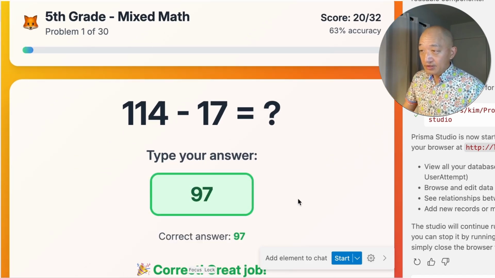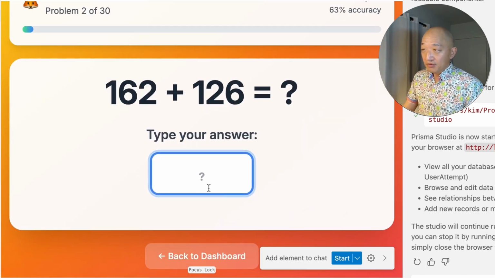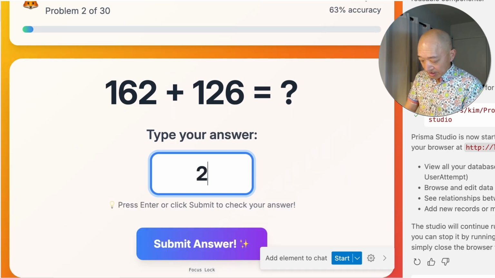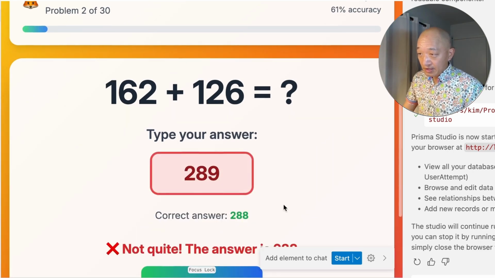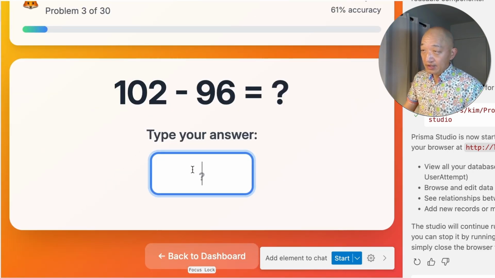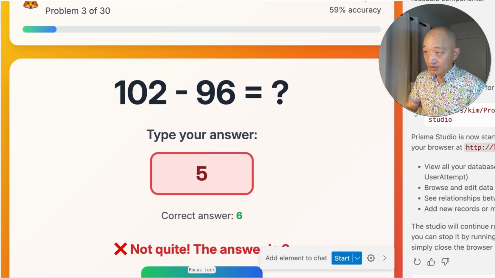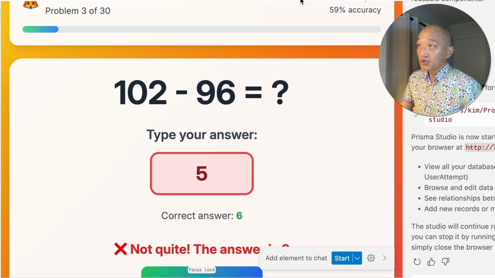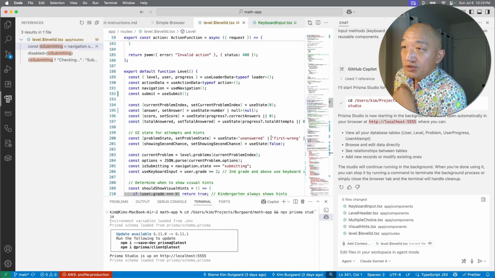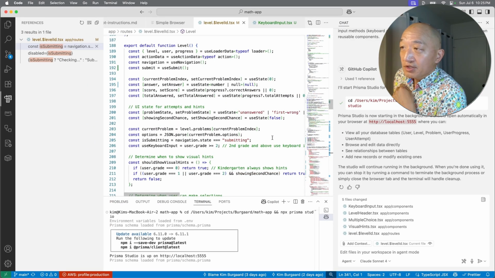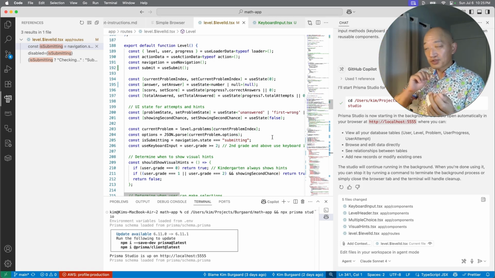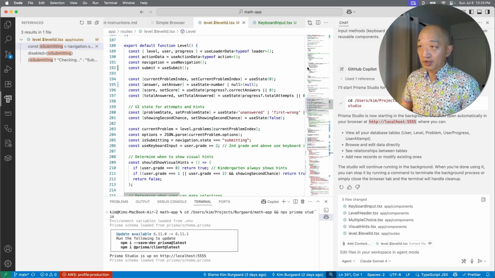297, hit enter, great job. It recorded it, and let's do a wrong answer. That's 289. It also handled that, and then let's test using enter. That also works. So we definitely managed to simplify some of the mess of how state and actions were being invoked from a keyboard input.